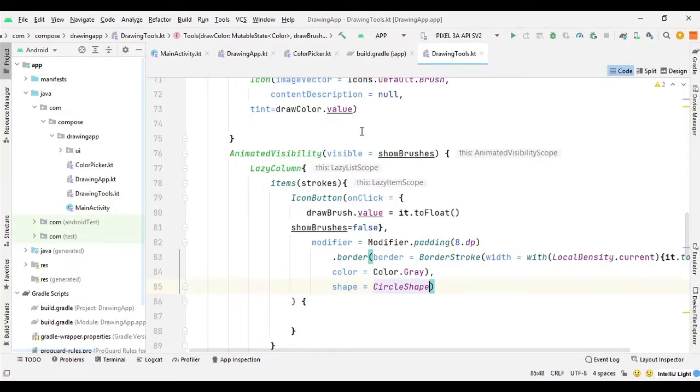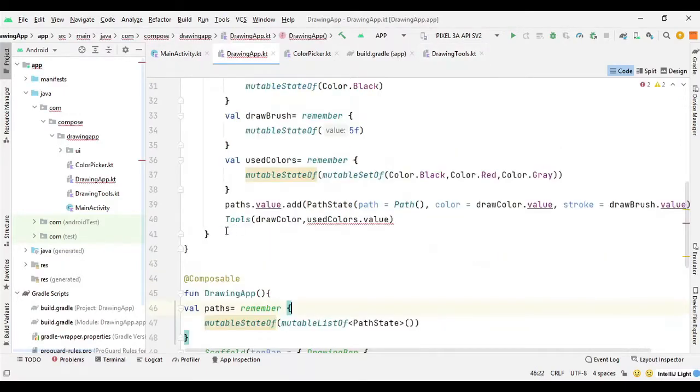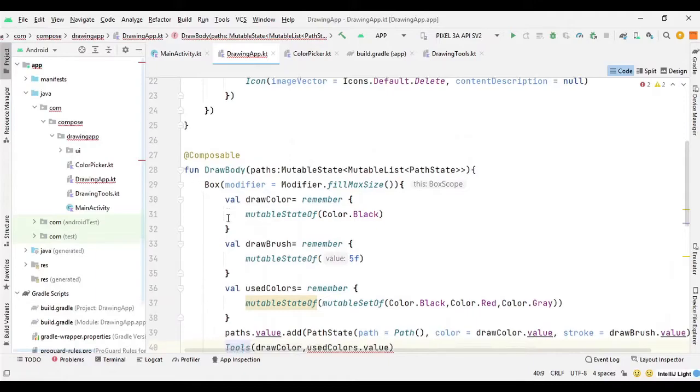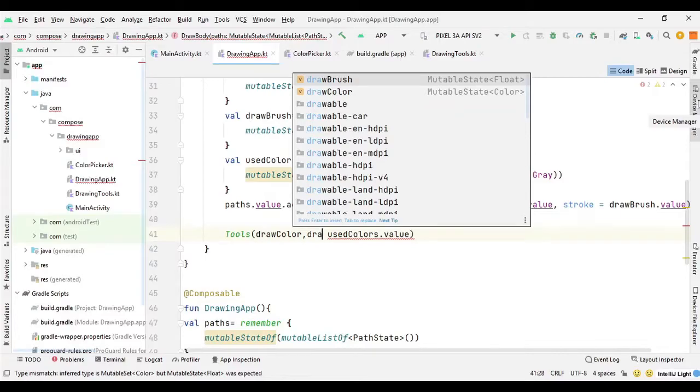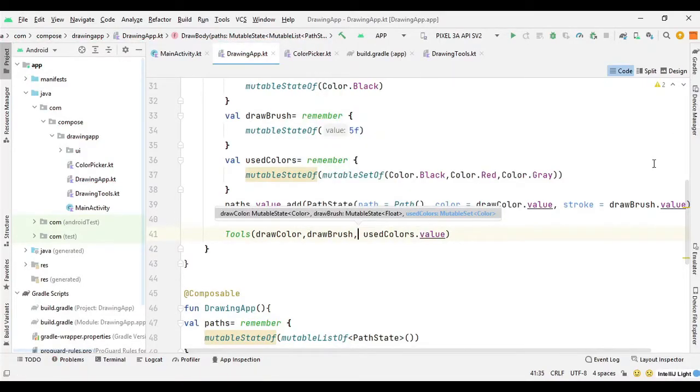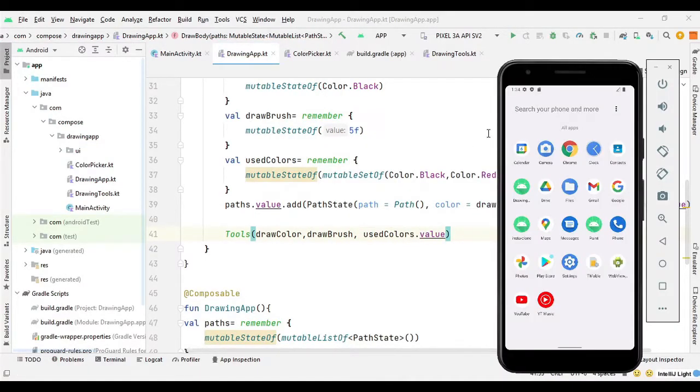Let's change our parameters in the tools, in the DrawBodyTools function. So here we need to bring in the new parameter that we declared. So here we will say drawBrush, and now we can run the app on the emulator. So let's run it on the emulator.